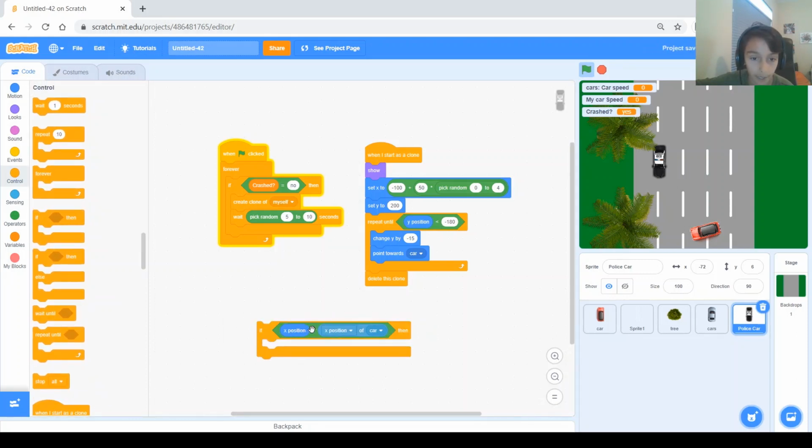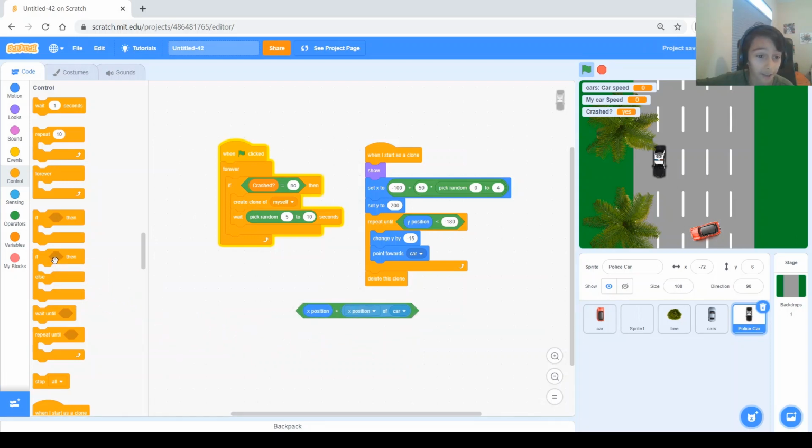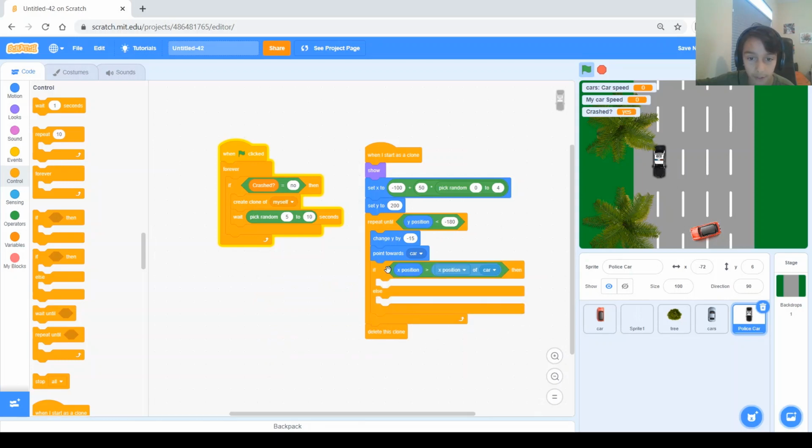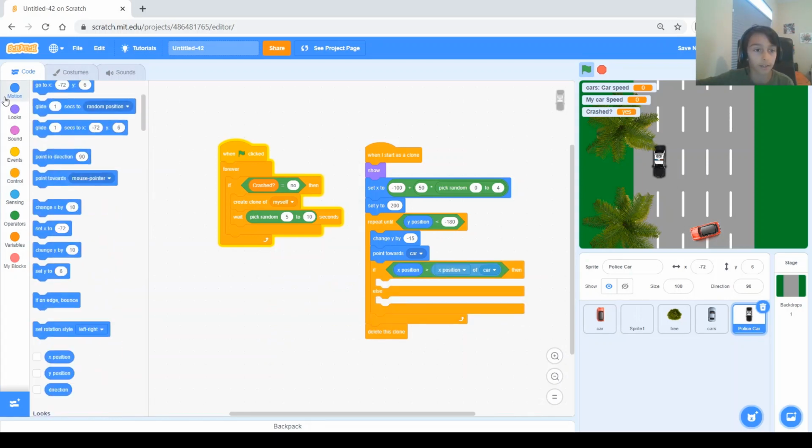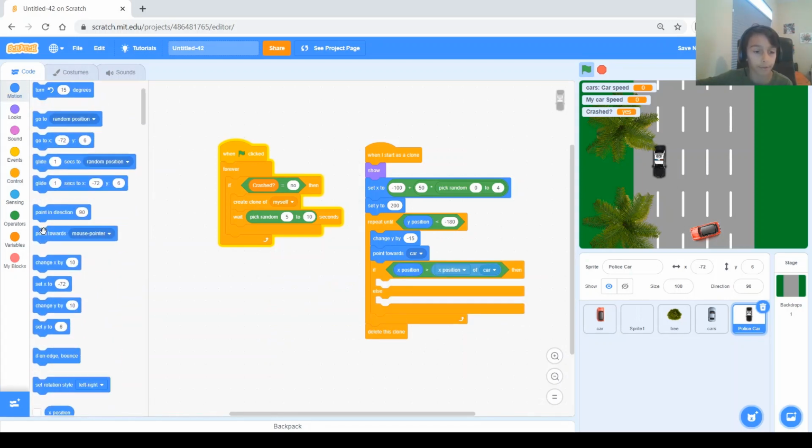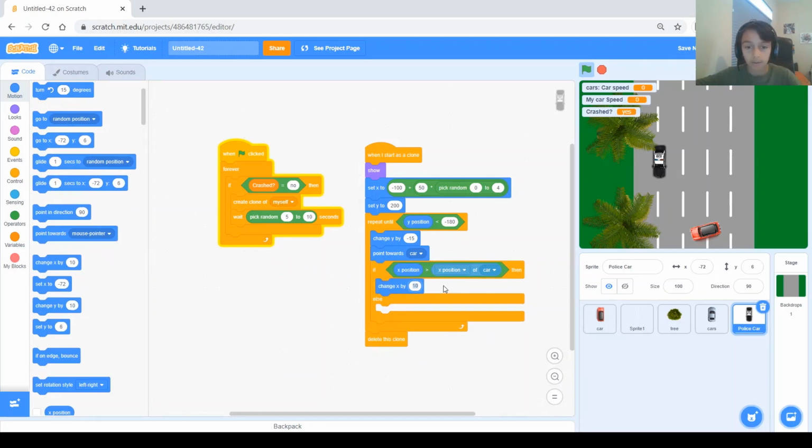If that happens, we're actually not going to need an if, we're going to need an if else, because basically if this happens, then we need it to go more to the left. So we'll change X by -2, and otherwise it's to the left, so we want it to go to the right, so by 2.